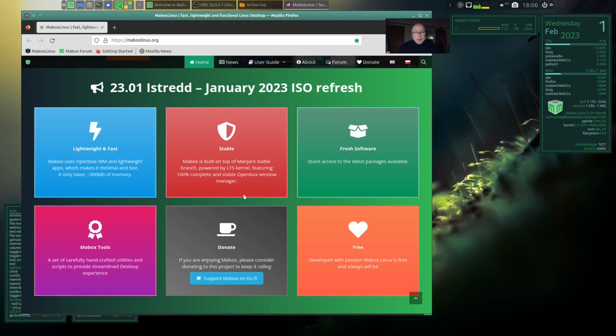Stable. Mabox is built on top of Manjaro's stable branch, powered by LTS kernel, featuring 100% complete and stable Openbox Window Manager. And I've been running this a couple of days now. Fresh software. Now, yes, fresh software is available, but we will get into that shortly. It is available, have no fear there.